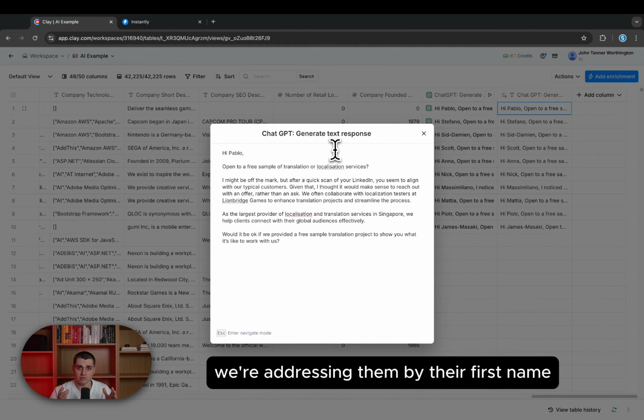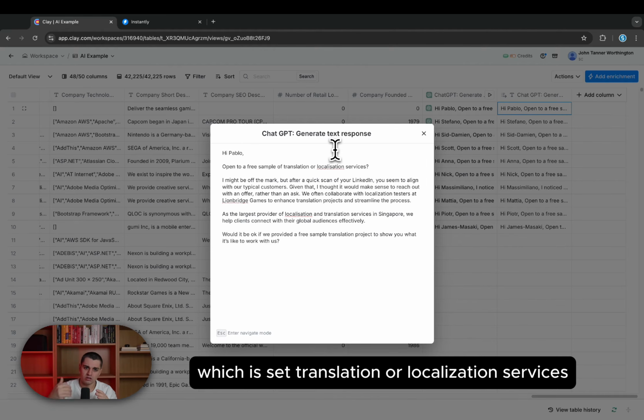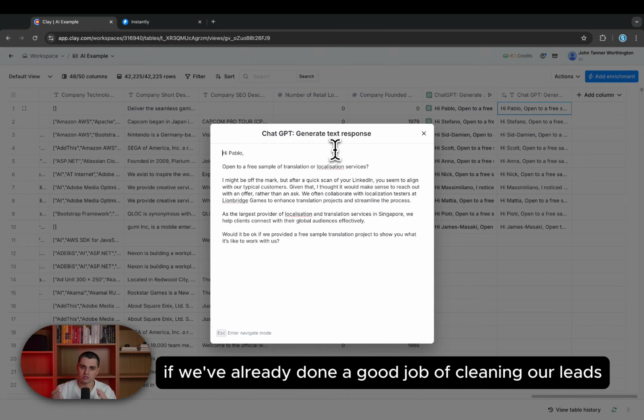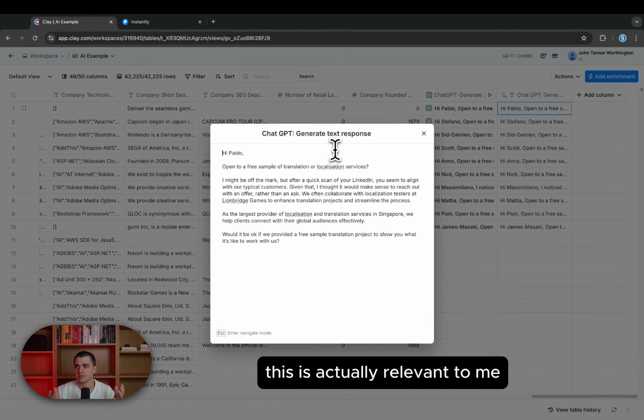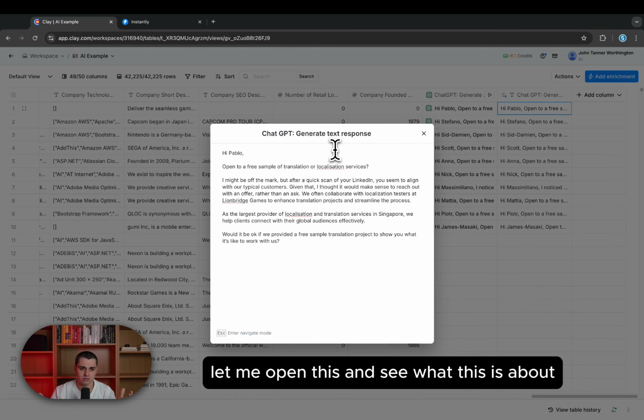We're addressing them by their first name. Then we're going straight into the subject preview line, which is translation or localization services. So if we've already done a good job of cleaning our leads, which we have, then we know that this is something they're going to think, okay, this is actually relevant to me. Let me open this and see what this is about.